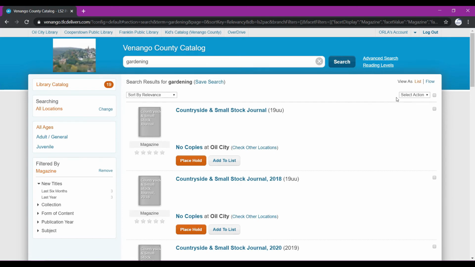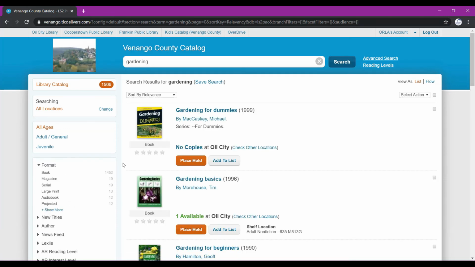And let's go ahead and remove this magazine filter. Let's go back to all of our search results. So we can just go over here next to where it says filtered by magazine, click remove. That'll take you back to the full list of search results.